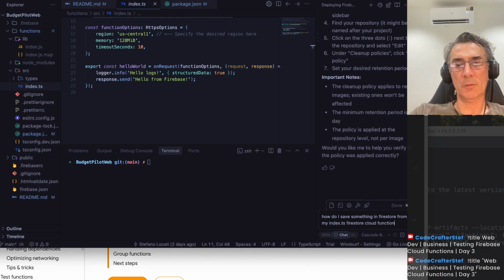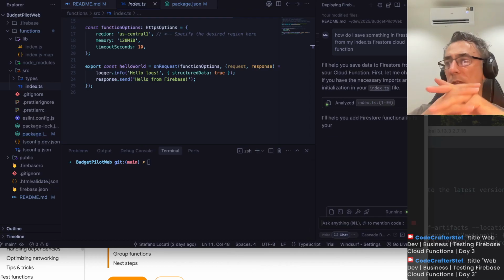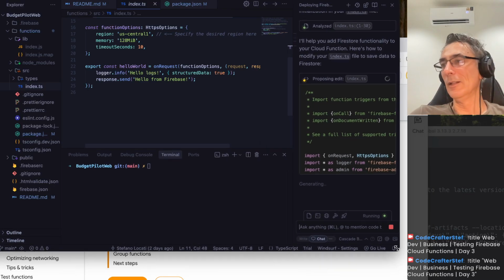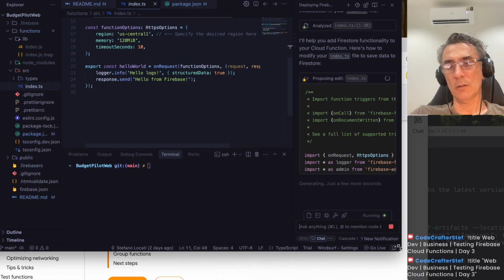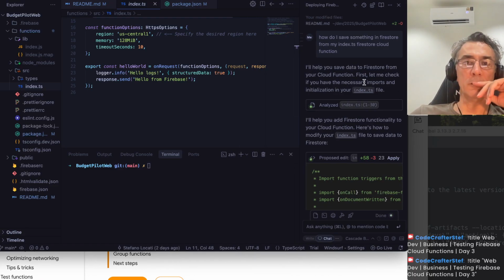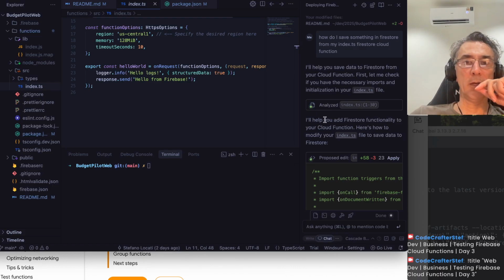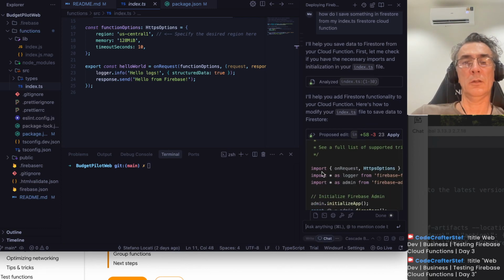cloud function. We are using the free model, Cascade B, which it looks like for this general query is good enough. Let's see if I'm proved wrong. Okay. Allora, I will help you to save data to Firestore from your cloud function. First, let me check if you have the necessary imports and initialization in your index.ts file. I will help you add a Firestore functionality where we need to install the package, isn't it? To your cloud function. Here is how you modify your index.ts file to save data to Firestore.